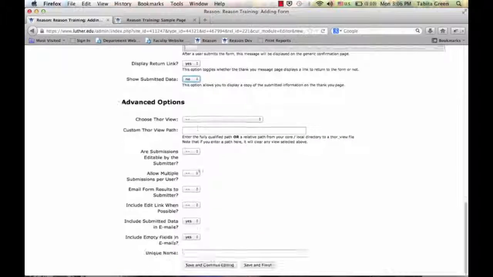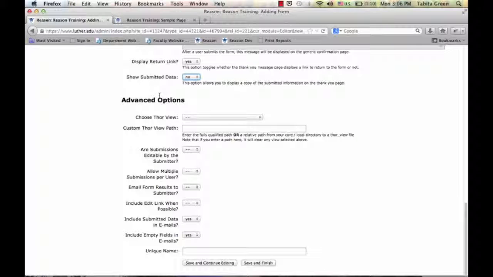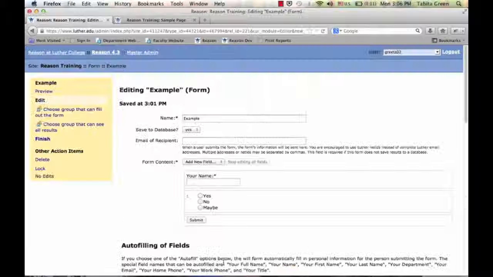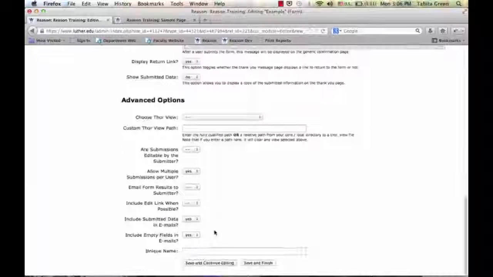Select optional advanced options. You may not see all of these options on your form. Please use the default settings for this. However, if you want users to be able to enter multiple submissions, you can click yes for that option. Click Save and continue editing and check your work, or click Save and Finish to return to the form's listing page.